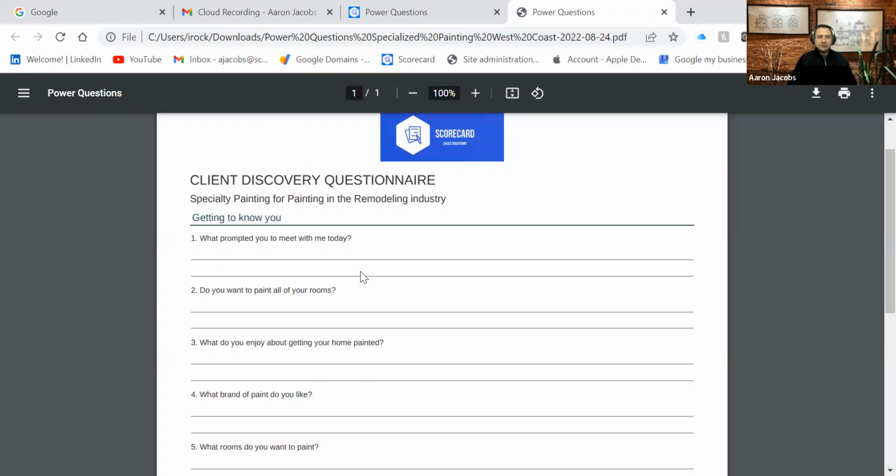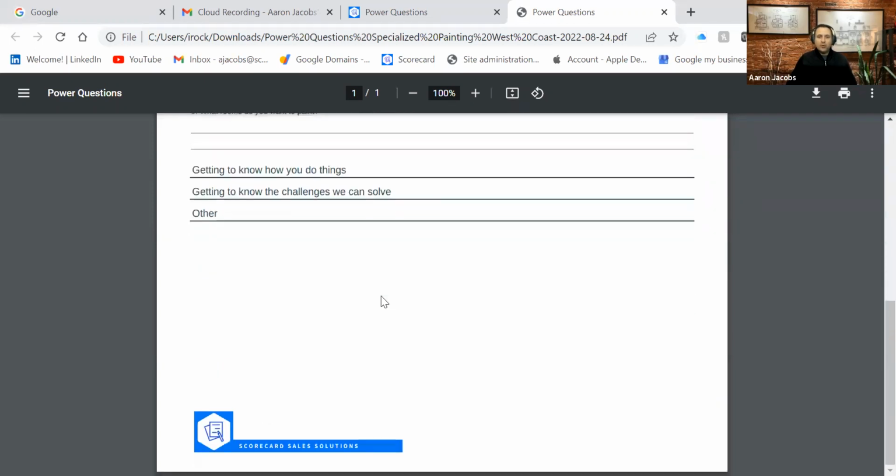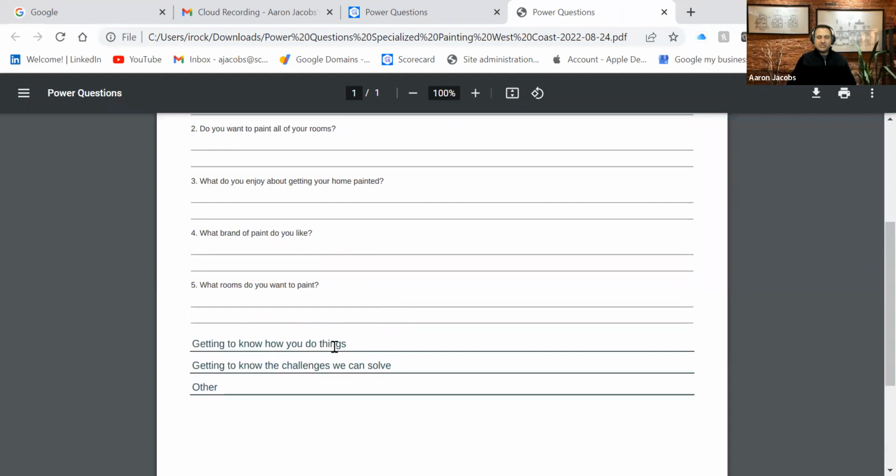You're going to have lines that you can write down the answers so customers can see that you're listening. You're not going to see it the whole way down for us because we didn't fill out the other portions of it. But as you add to that, this will grow. And then you can simply save it, print it, and you've got your first set of Power Questions.